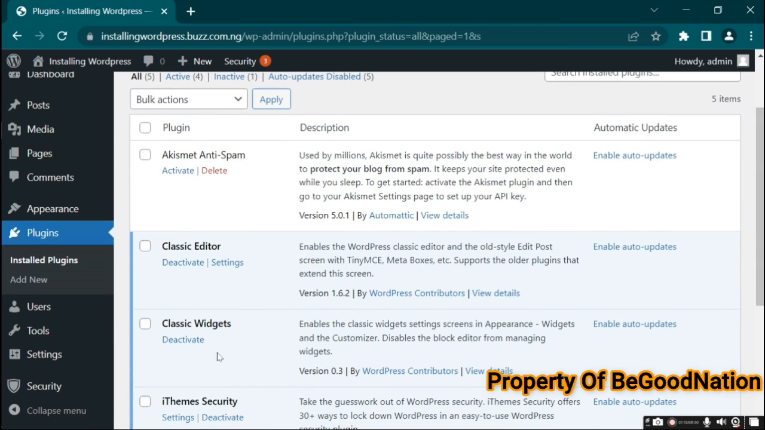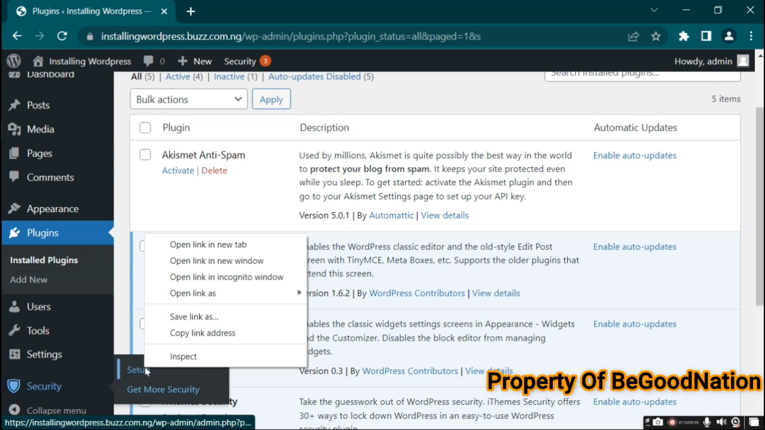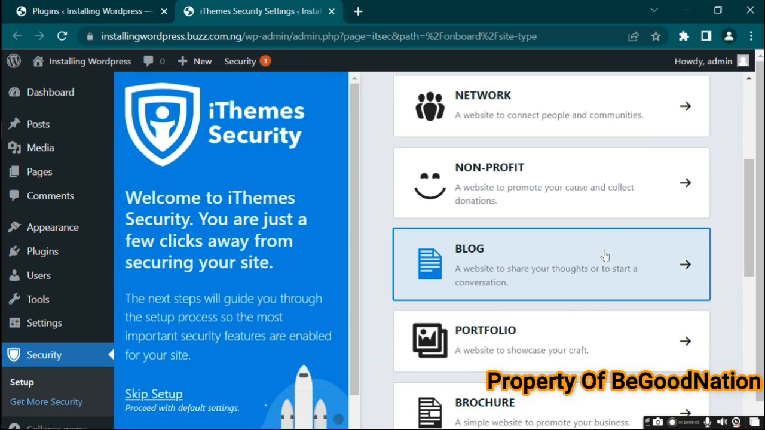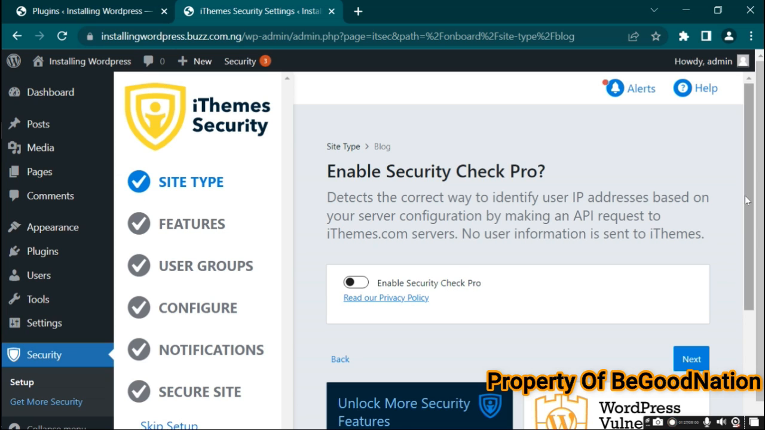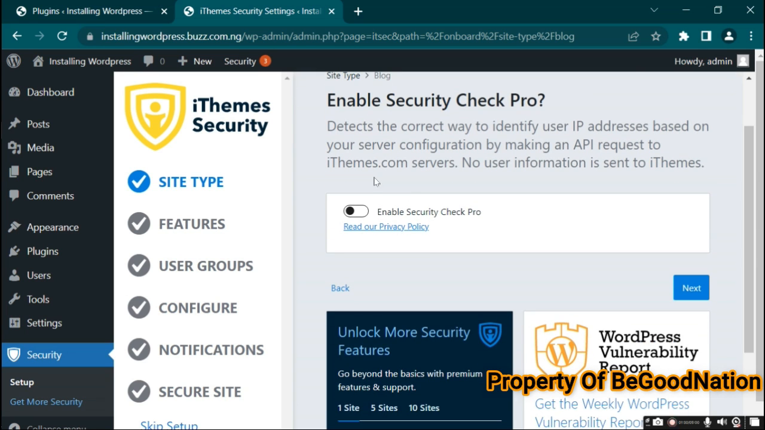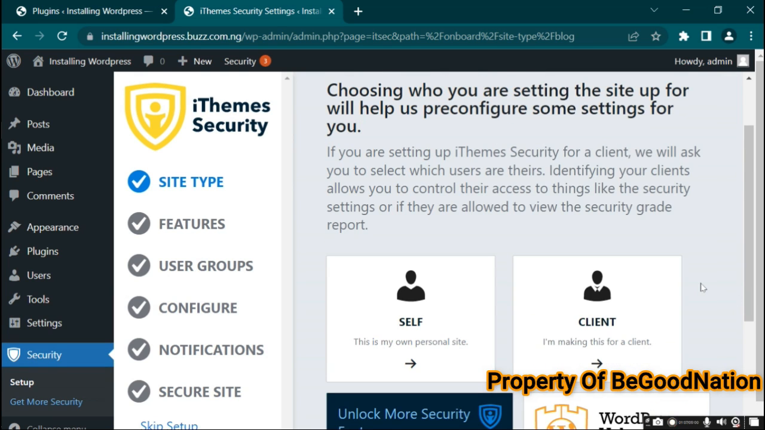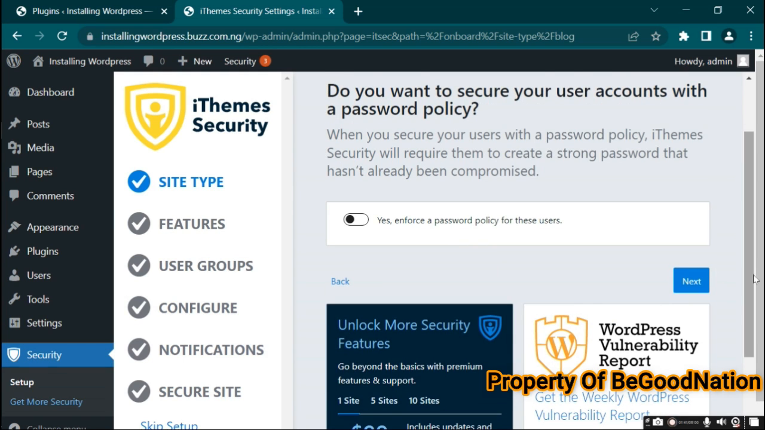So Solid Security, let me quickly take you to its settings. All right, so you go to setup. In setup, this is where you select the default things you want Solid Security to do for you. You select the type of site you want. For this instance, I select a blog. I'll ignore this for now. Enable security check pro for now, then I will ignore it for now. I'll say next. Okay, this is for my own sites.